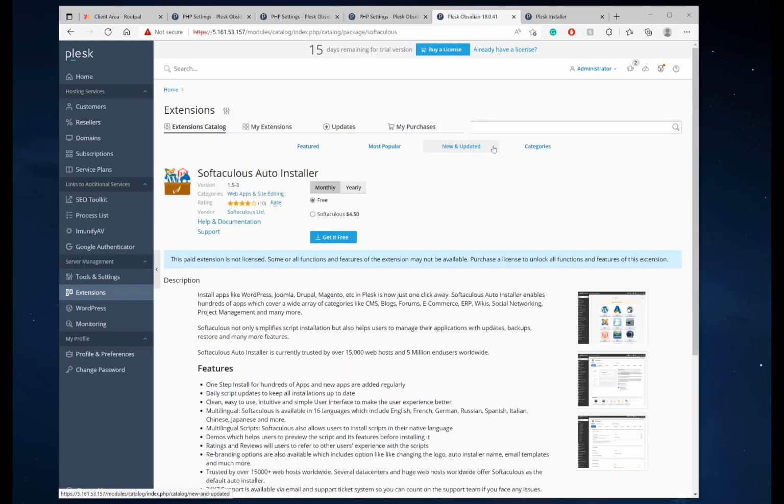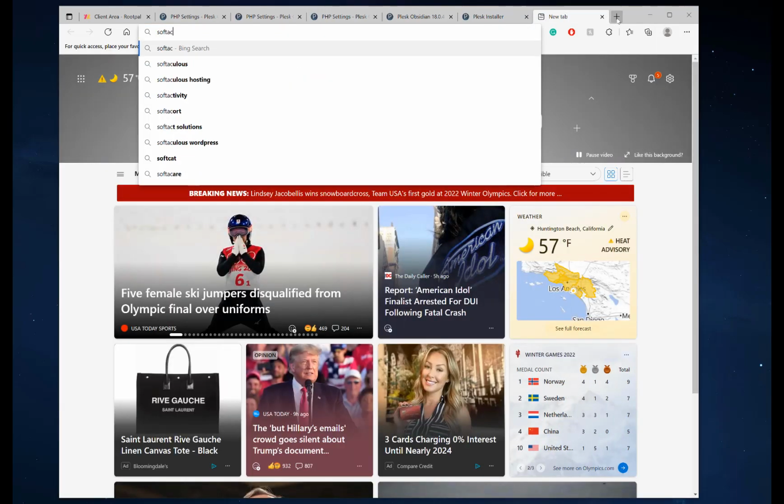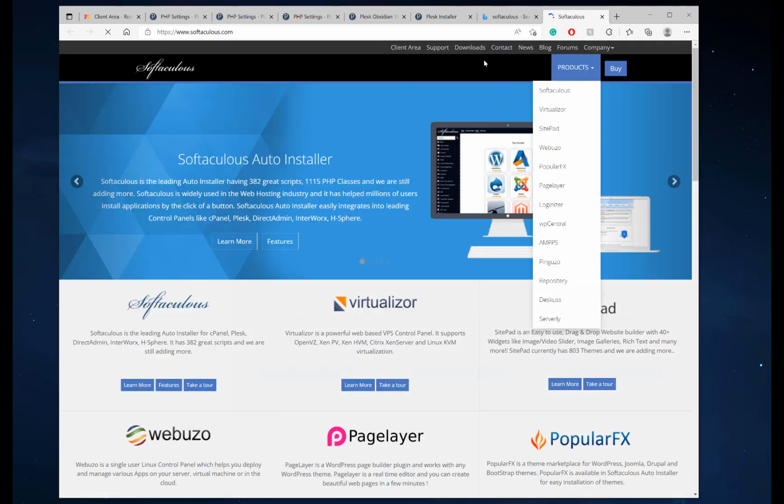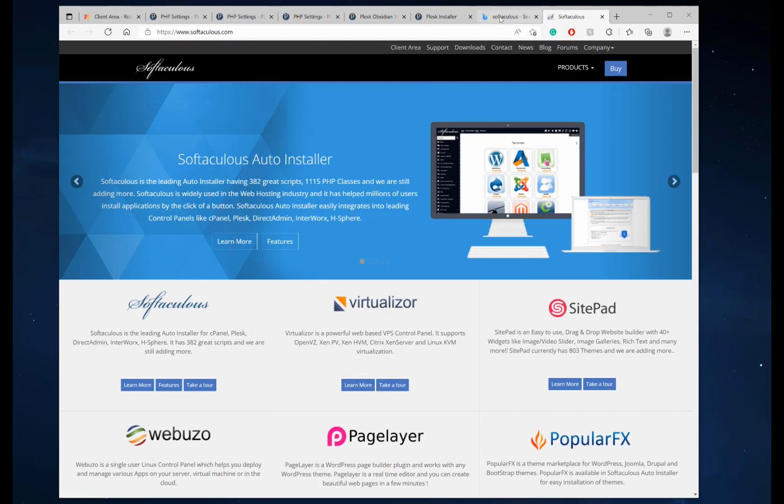It's one of my favorite script installers for your customers. It's only $12, I think, a year for virtual server and $24 for a dedicated server. I don't recommend getting it through here. Go to their website, Softaculous, and get it through them. It's way cheaper. You just put in the IP address, and it's a lot cheaper, I think.